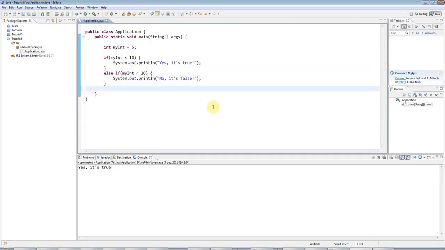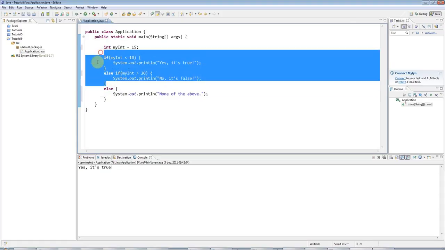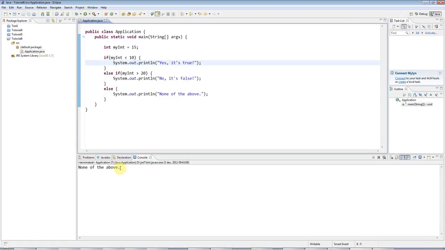I can combine if, else if, and else, of course. So I can say else sysout none of the above, and this says it's less than 10. Let's make this say it's greater than 20, and let this be 15. Now this isn't true, this isn't true, so it will just do this because this is what it does if none of these conditions are true, none of the above.